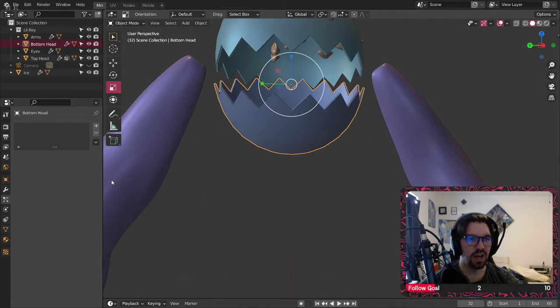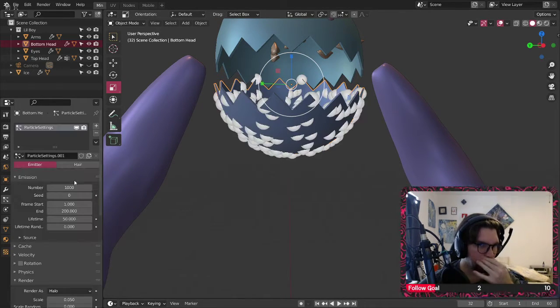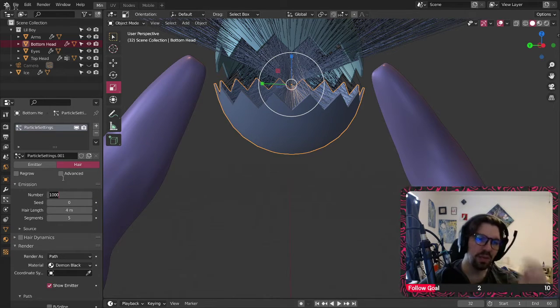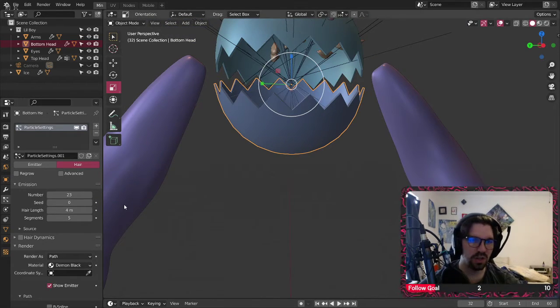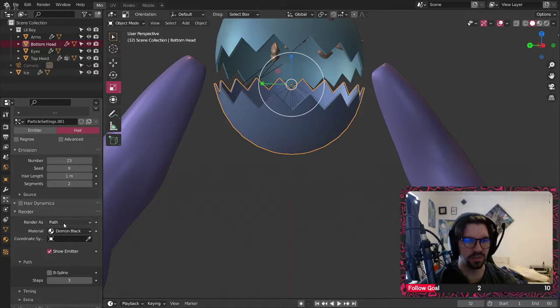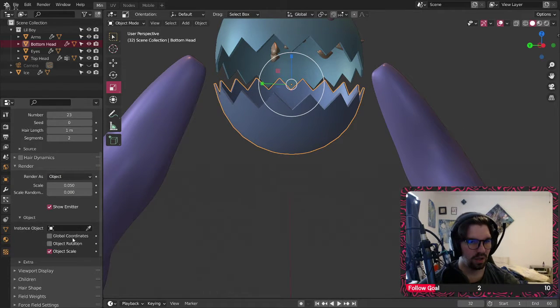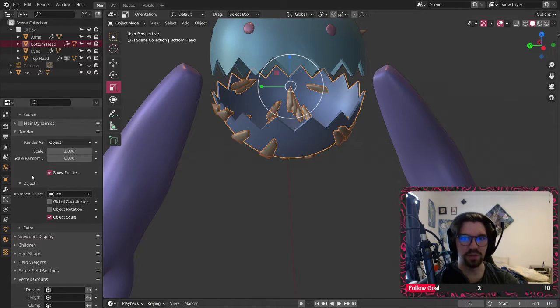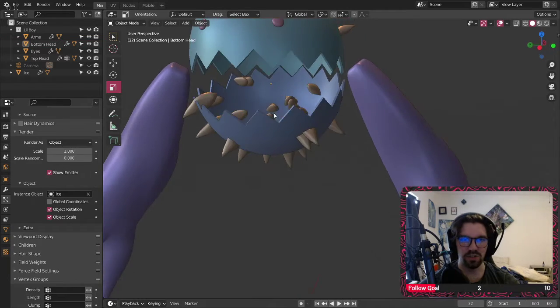So now we just need to copy paste. So this is gonna be exactly the same thing. It's going to be hair. For this one, I'll do even more. We'll say 23 is good. Hair length is 1. Segments are 2. I don't think that makes a difference, but I always do that anyway. It's gonna be ice. The size is going to be 1. The object rotation.